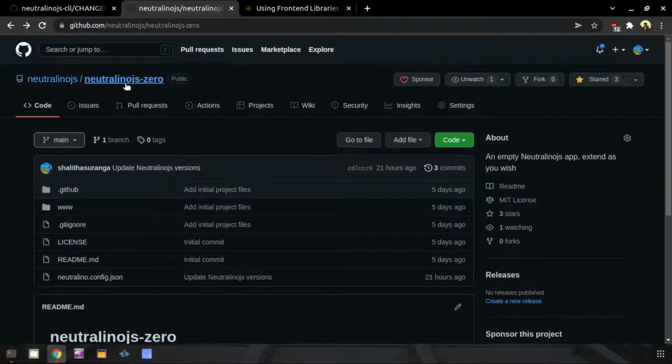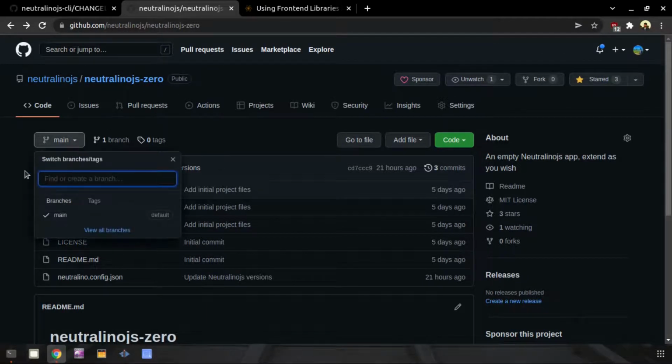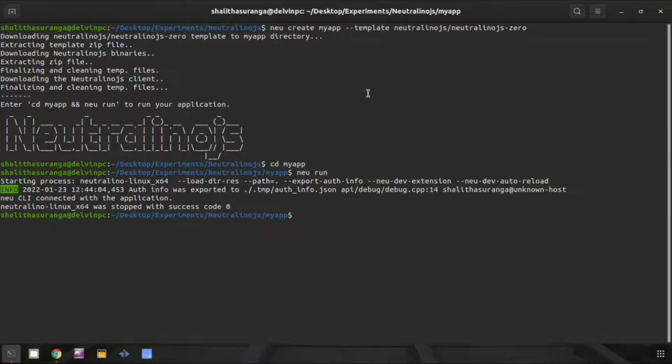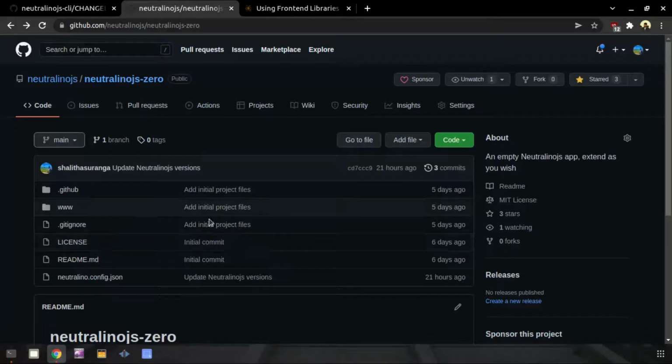So if you are going to create a new template, you can use whatever repository name you like, but when you are creating the branch, you need to create the main branch. In the main branch you can store the things that you are going to provide for the developers. In this case I am providing this content via the main branch. So when you are using new create with that particular repository, the CLI is going to download this snapshot from the main branch. So that's how it works.